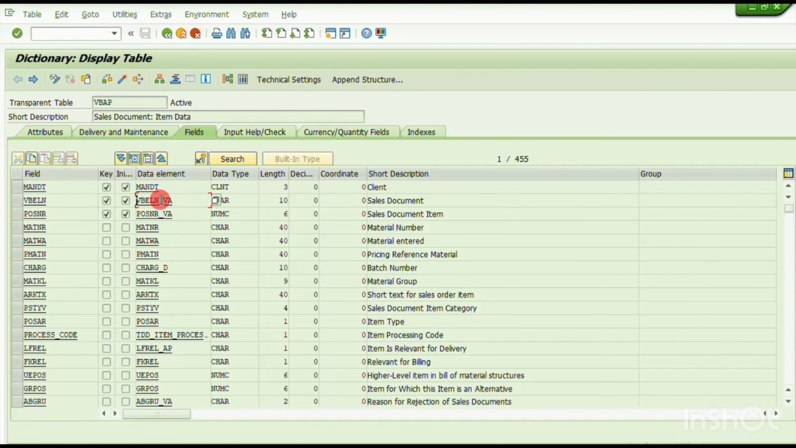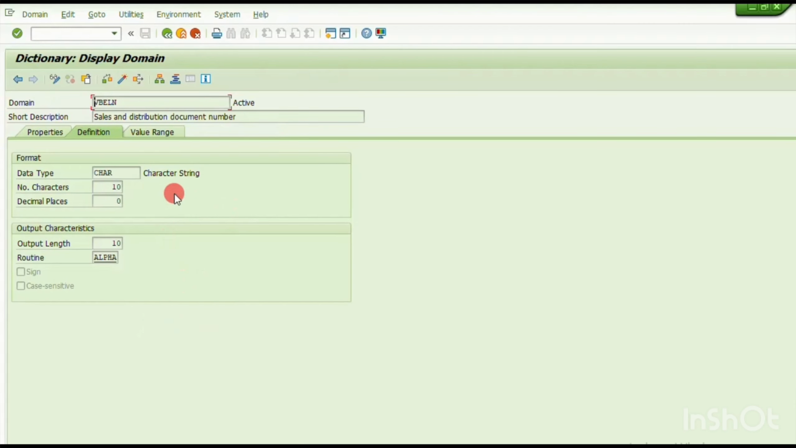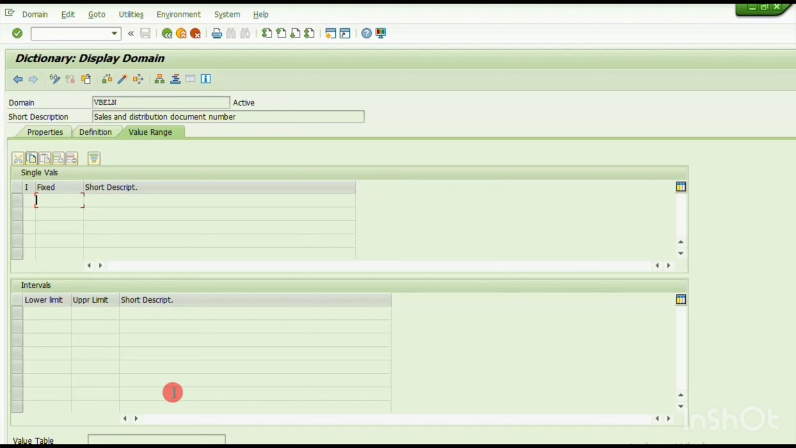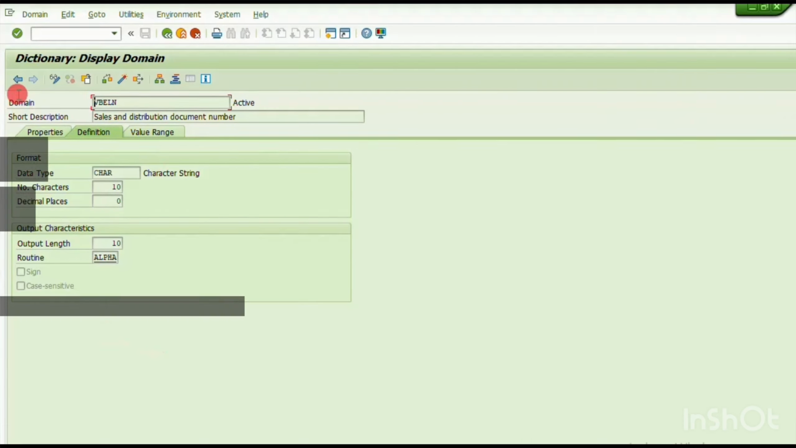So now we can understand what a domain is. I'm going inside this VBELN, which is the domain. Now you can see, it is an object which specifies the technical information of a field. It specifies the data type, length, sign, lowercase, conversion routines, fixed values, and value table. All this technical information we give here, and this is called a domain.